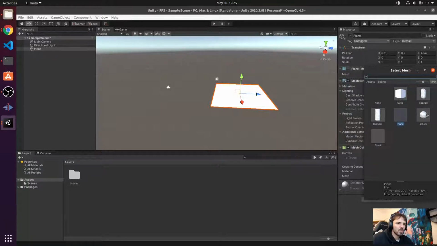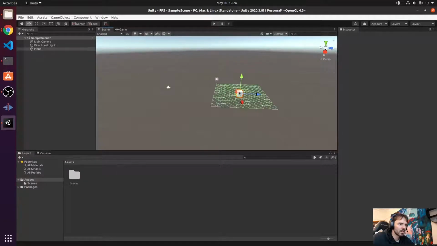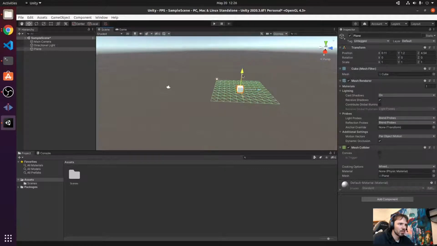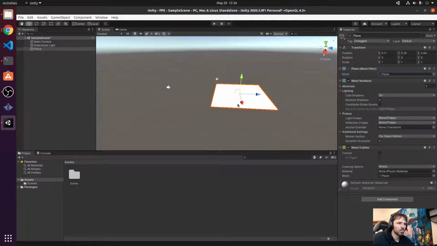Some options are cylinder, cube, sphere. Let's try cube. You can see the mesh actually change into a cube. Let's change it back to a plane as it was before.